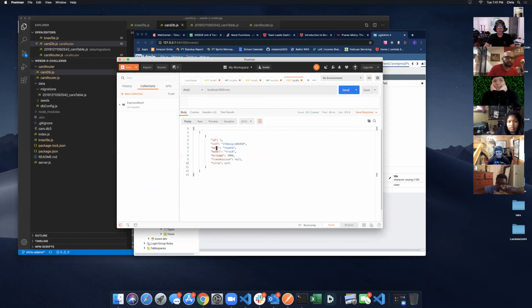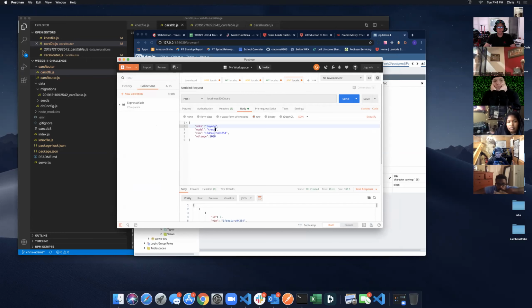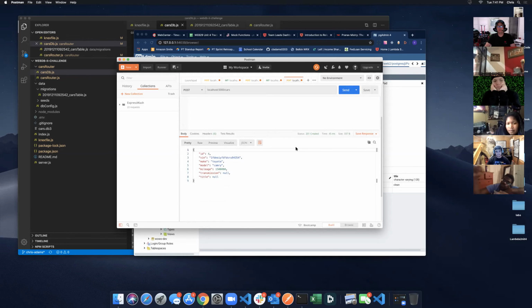So let's do that. Let's make another one. Toyota. Oh, how about a Camry? And they run for a while. 150,000. Send. There we go. That's more of what I was looking for. All that without having to make the second query to the database.